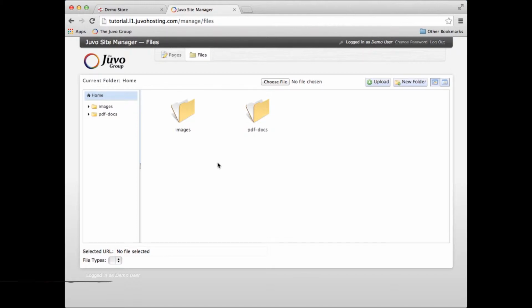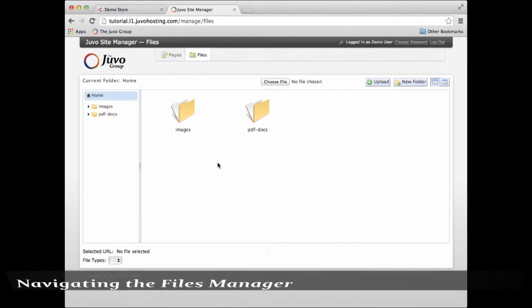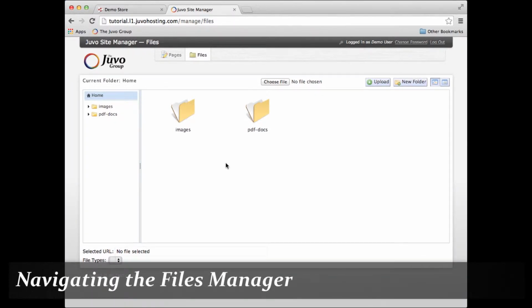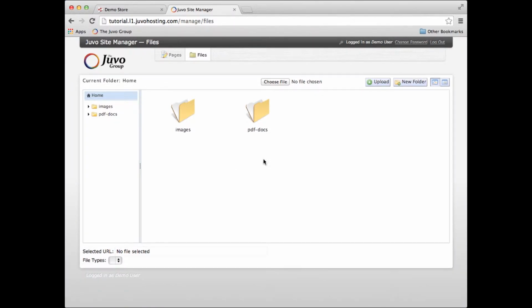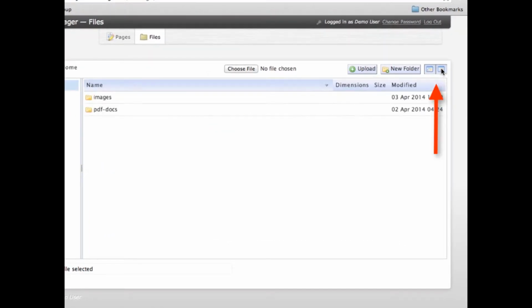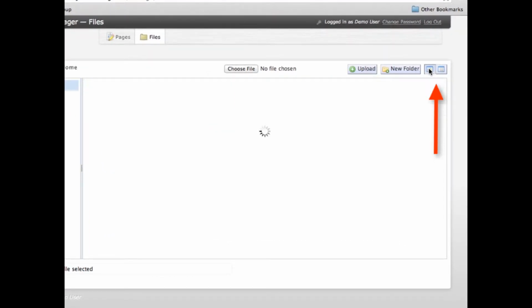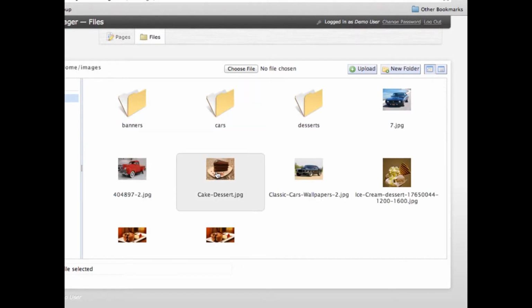First we'll go over how to navigate the Files Manager. There are two distinct view settings that you can use when you're navigating the files, and you can switch between them in this upper right hand area of this page. This is the list view and this is the grid view. In the grid view you can see the thumbnails of your files and your folders, and that can be handy whenever you need to visualize them.